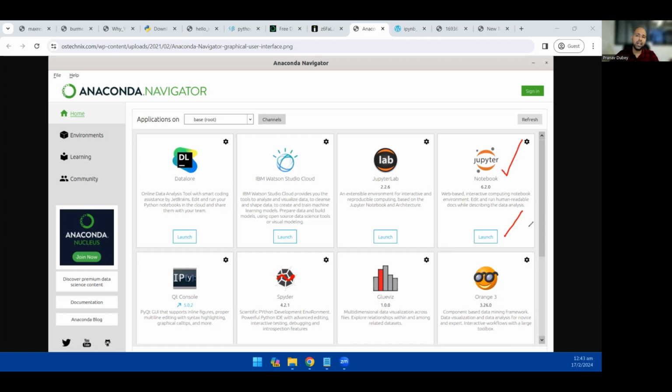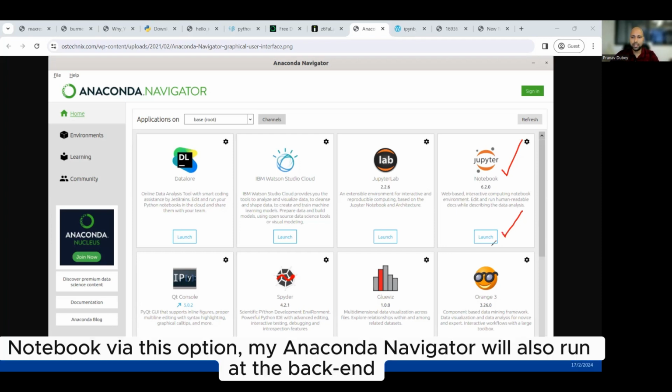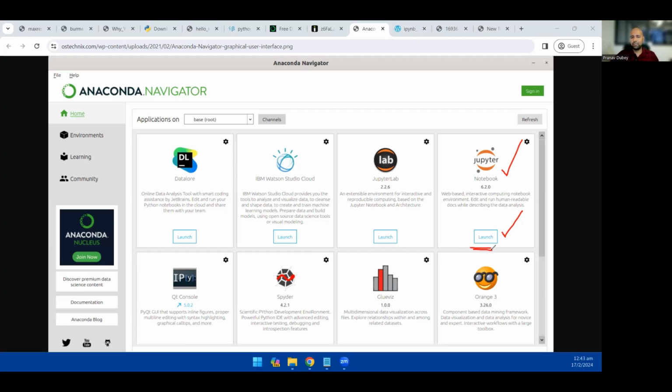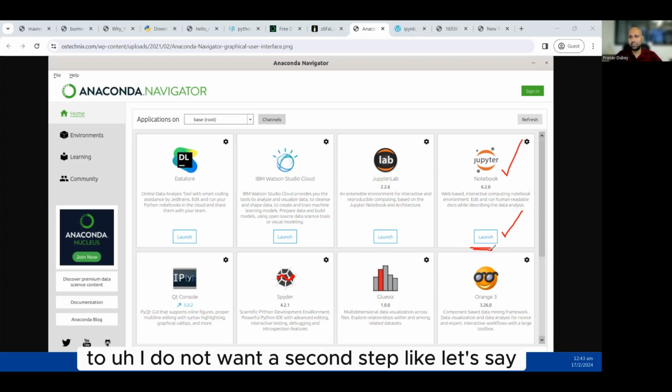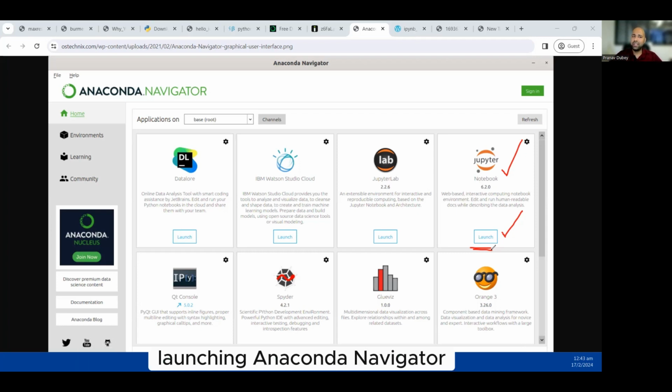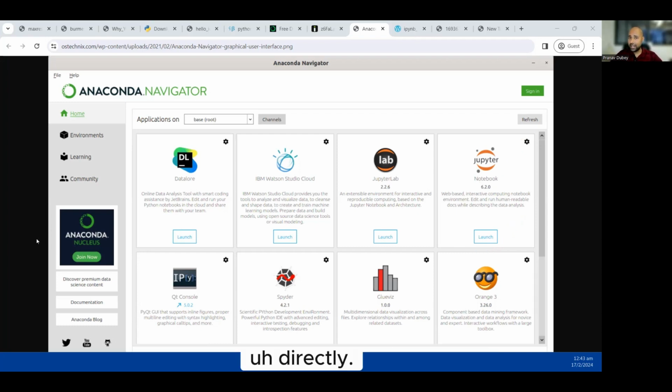Why? Because if I open Jupyter Notebook via this option, my Anaconda Navigator will also run in the background. It's a heavy application. I do not want a second step, like launching Anaconda Navigator and then launching Jupyter Notebook. I do not want that. So I prefer to launch Jupyter Notebook directly.